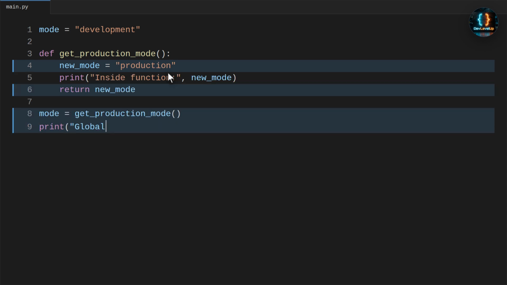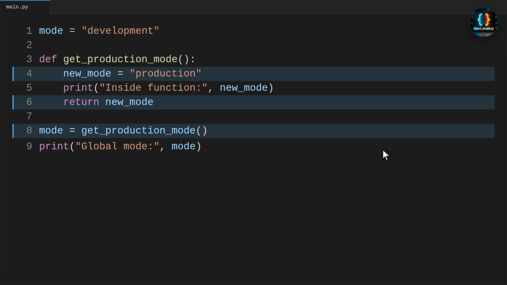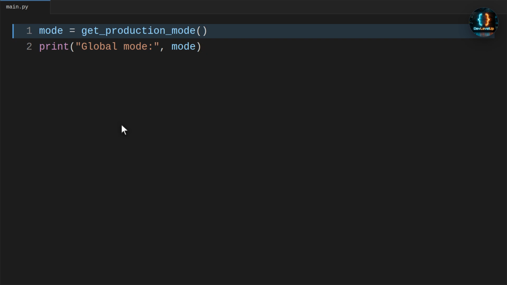Now we make the change explicit. The function returns the selected mode, and the caller decides to store it in the global variable. When we run this version, the final mode is production. The best practice is to avoid reusing important outer names for unrelated local values. When a function computes a new setting, return it with a clear local name, then assign it where the program state is managed. As a small practice step, rename the local variable to selected mode. The important part is that the global mode changes only where the returned value is assigned.